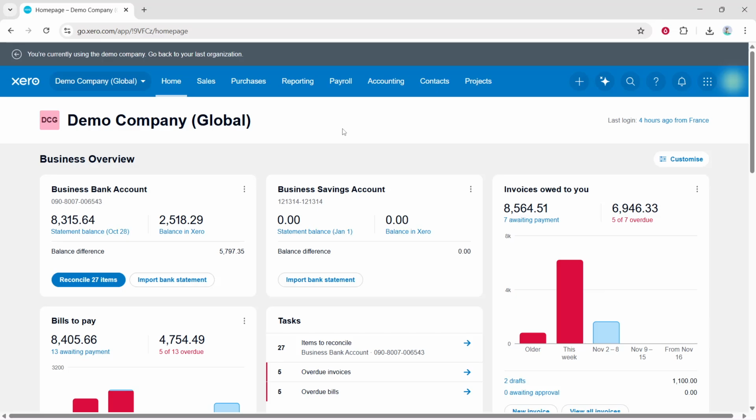In today's video, I'm going to teach you how to add an expense in Xero with this simple guide for 2025. Xero can be a powerful tool for managing your business finances, and knowing how to effectively record your expenses is crucial for accurate accounting.